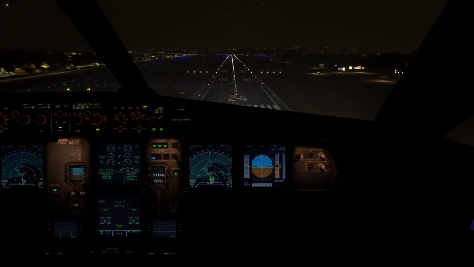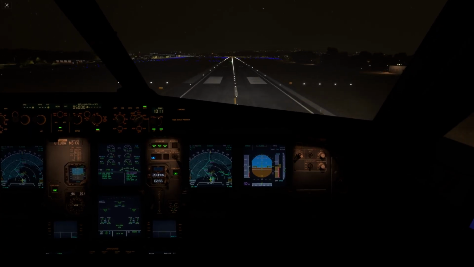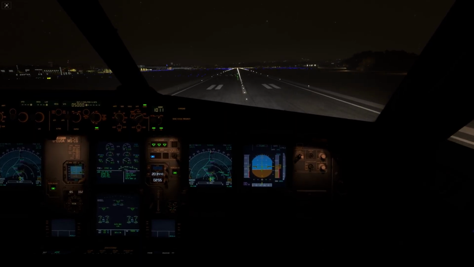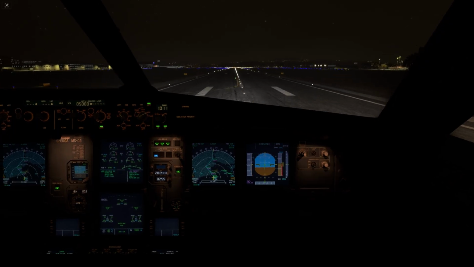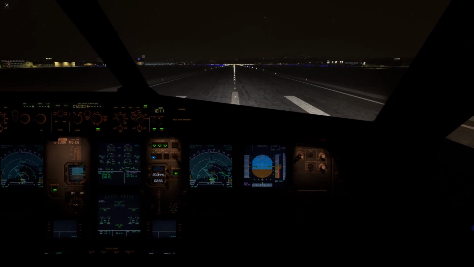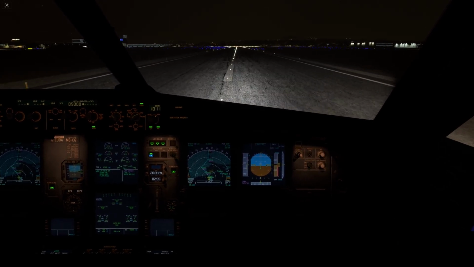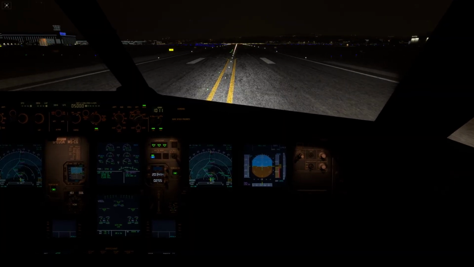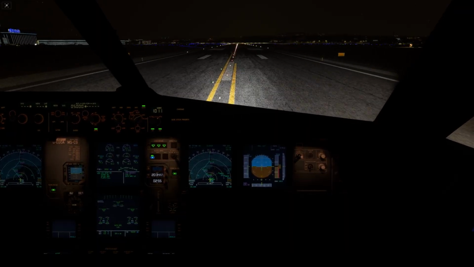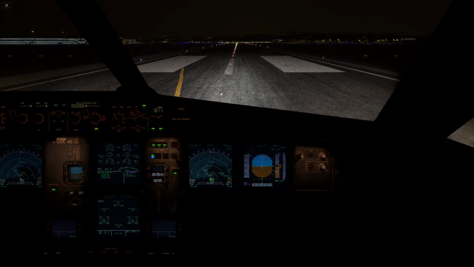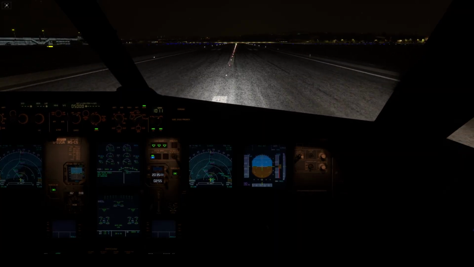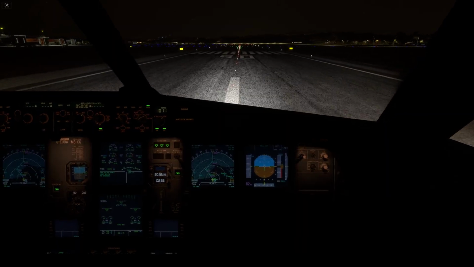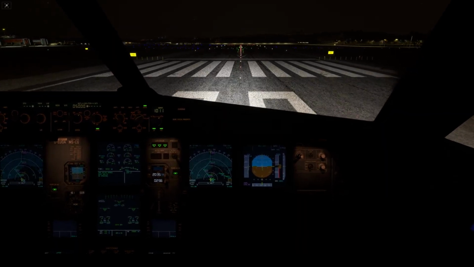100. 50, 40, 30, 20. Retard. Spoilers. Reverse green and D7. Vacating to the right later on. Next to the right, 70 knots. Manual braking.